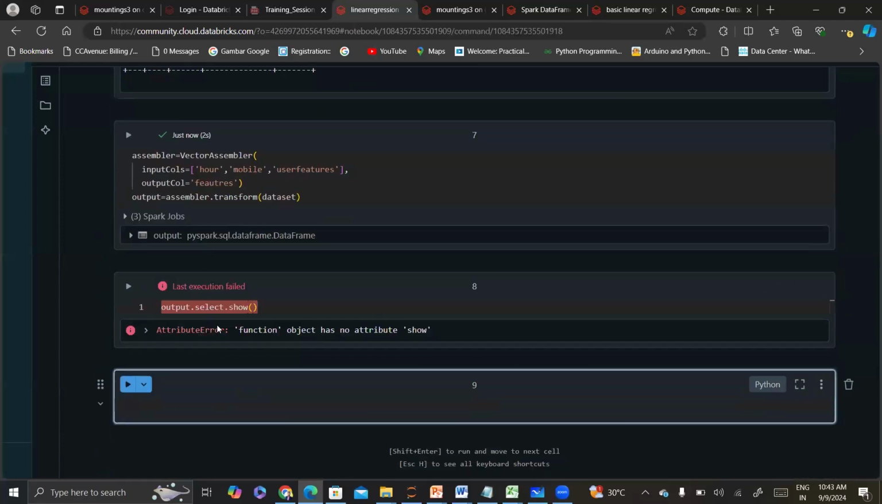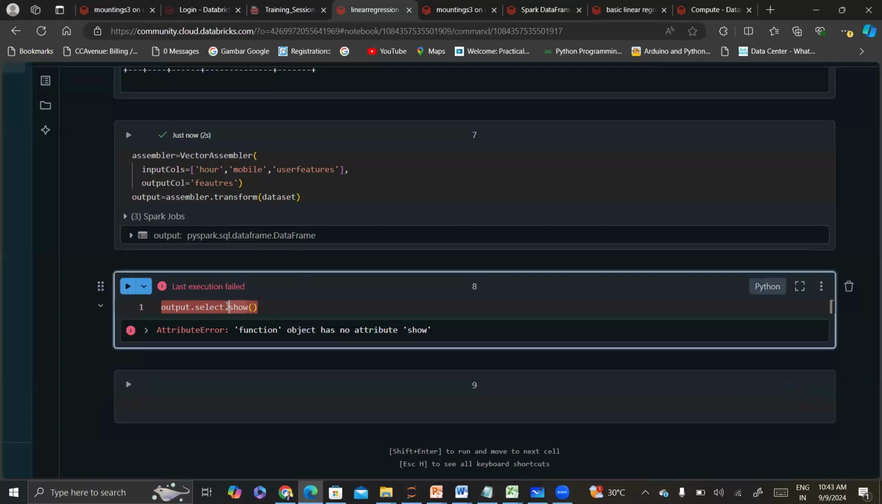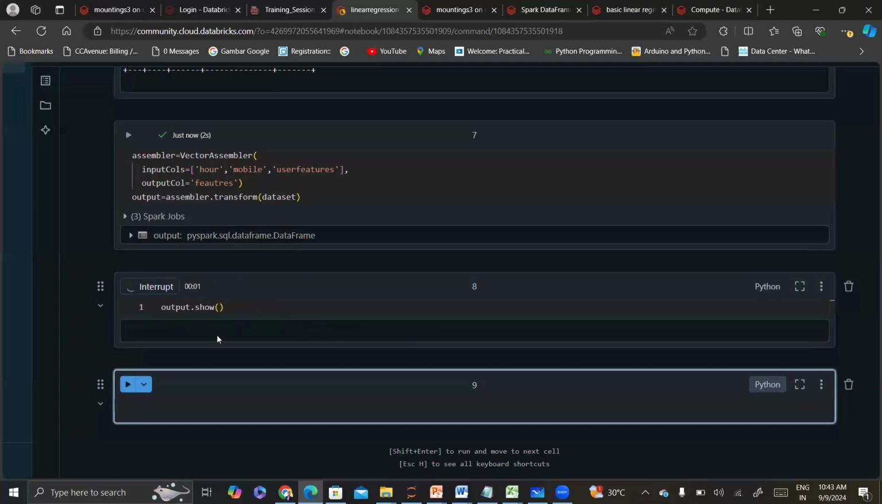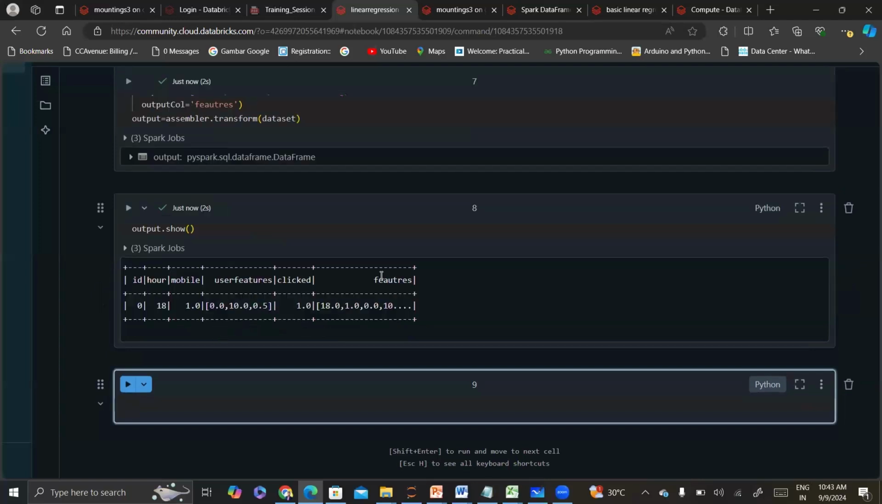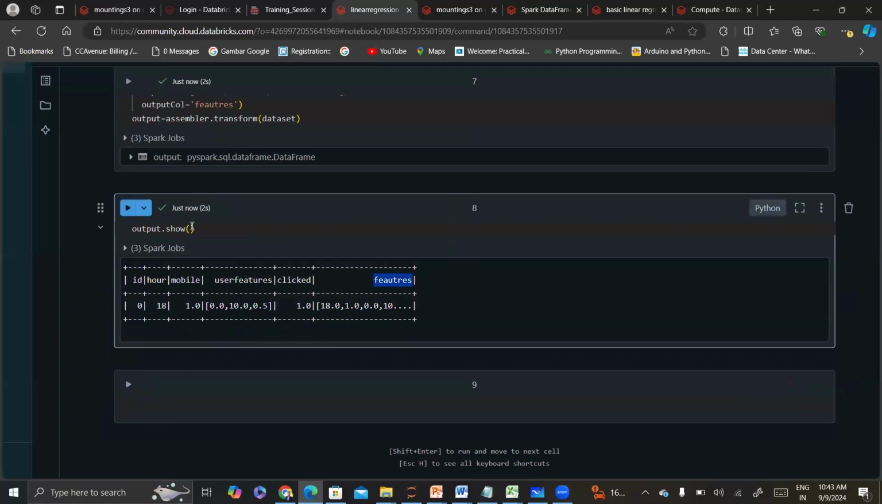Just a second, I'm selecting the wrong output.show. How does it look? Let's have a look here. So it has now transformed the data, that's called features, correct? So this will be your feature data. Here, your data should be like this.